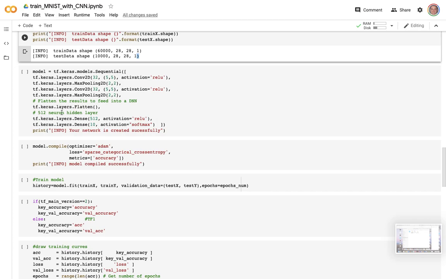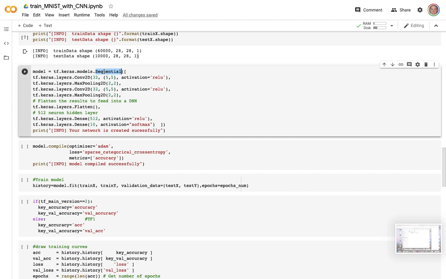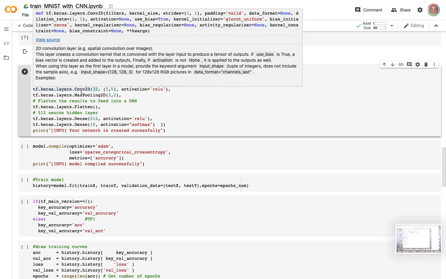Let's define our neural network. It's very straightforward. We are using Keras Sequential. We have a convolutional layer with 32 filters, 5 by 5 kernel with the activation of ReLU. Then we have a max pooling with the kernel 2 by 2, then another convolutional layer with 32 filters of size 5 by 5, ReLU activation, then another max pooling layer. All of this is trying to capture the important features of the image.